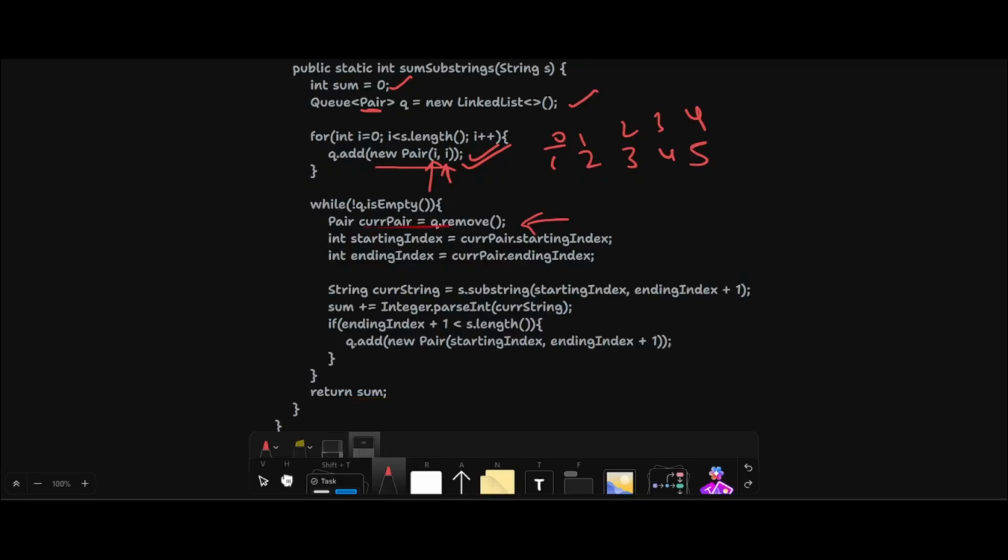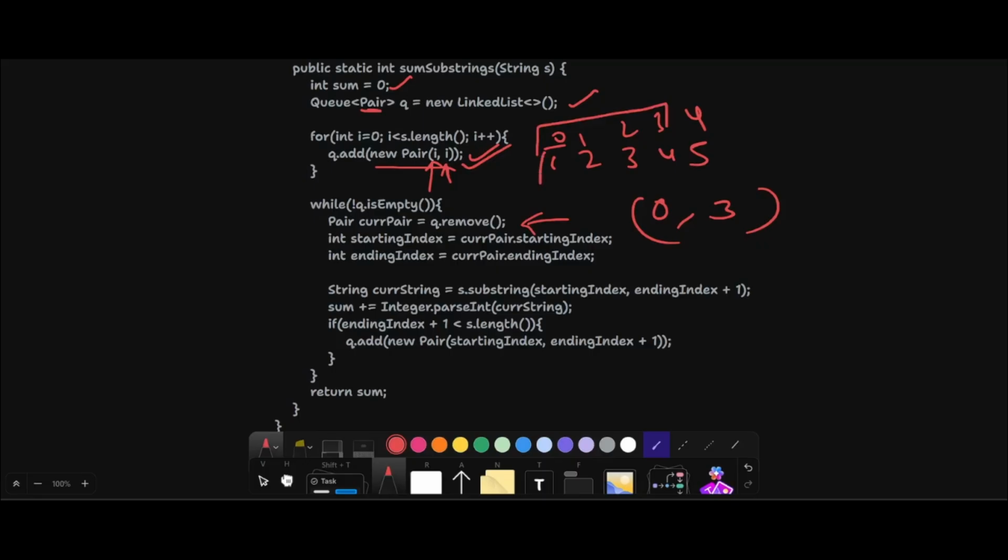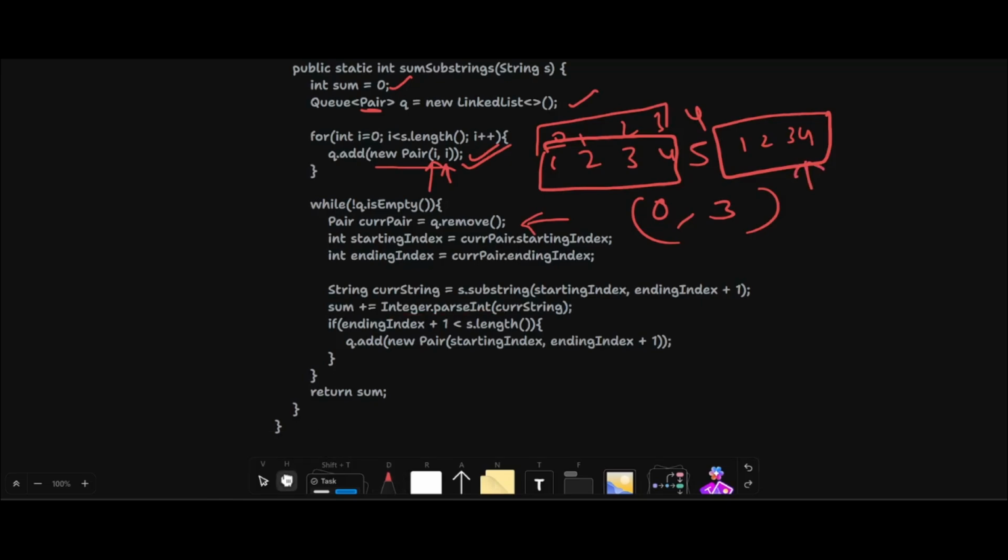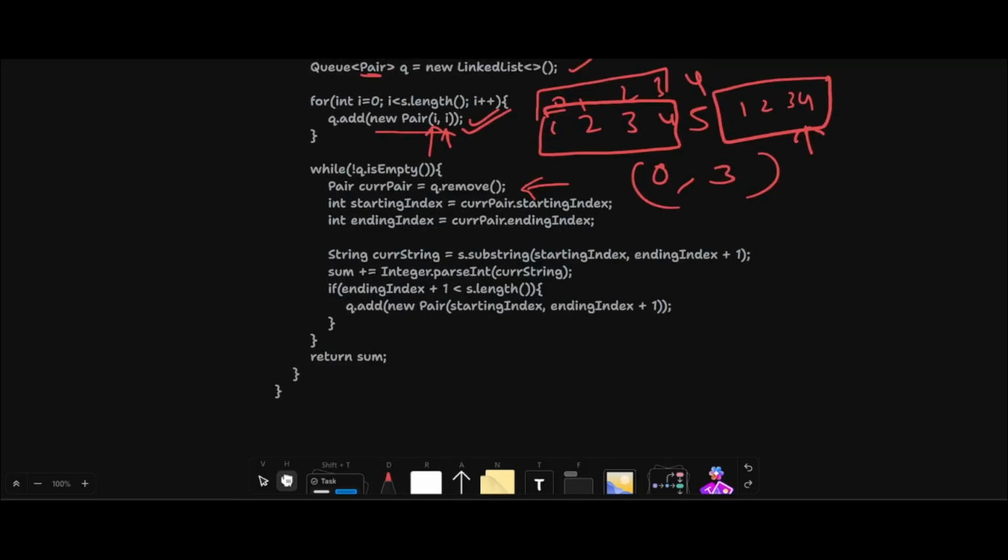In this, we'll remove the current pair from the top. I've explained that already. We'll remove the top element from the queue. We will take the starting and ending index, and we'll make a substring for that because it's indices. We want the value of that substring. So let's suppose the starting index was 0 and the ending index is 3, which means we need this particular substring. We need this particular substring's value, which is 1, 2, 3, 4. So we have to make this a string in Java. Substring, we have to make that, and then we have to call a function called Integer.parseInt. You'll get the value of this particular string.